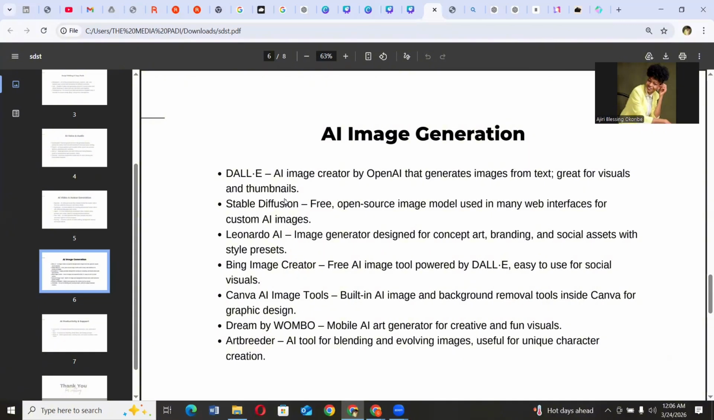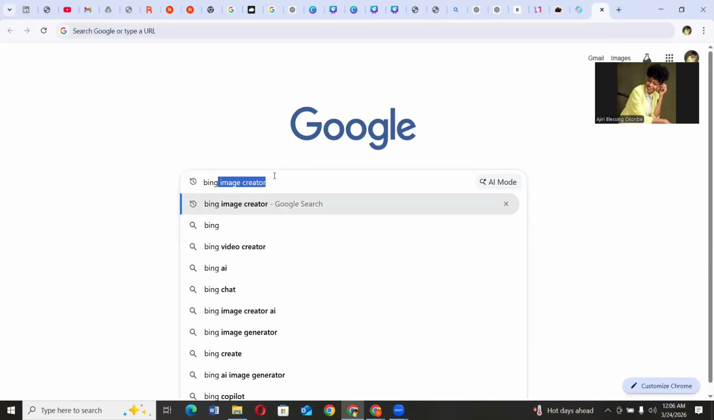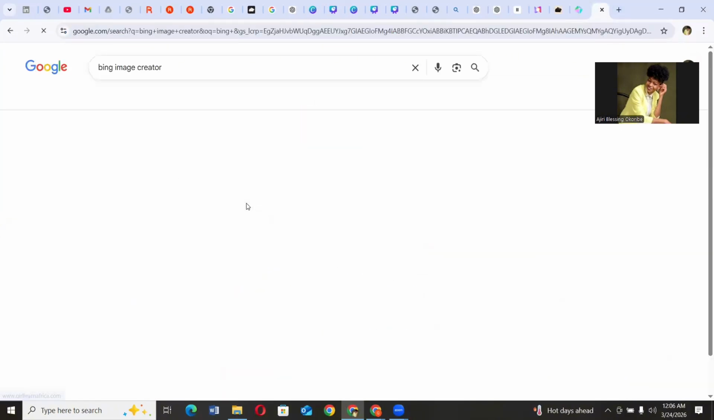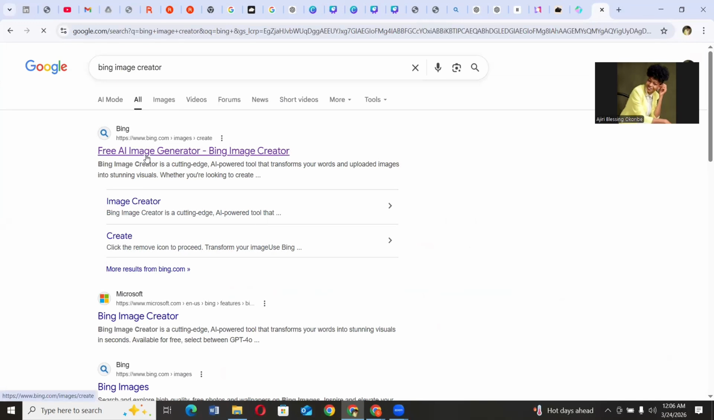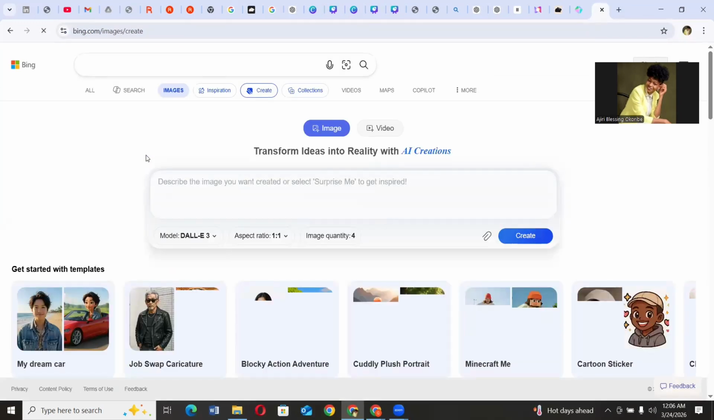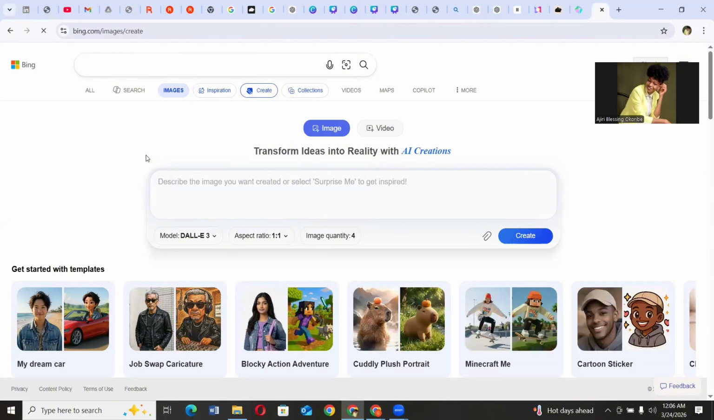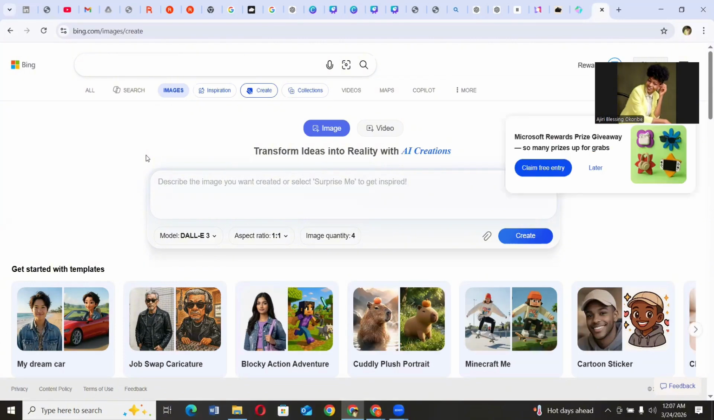Yeah, so let's try Bing Image Creator and see what it looks like. It's a very popular one. I think Bing Image Creator is one of the first AI tools that I personally came in contact with. This is one of the first AI tools that I got acquainted with. And yeah, so let's see how that looks.